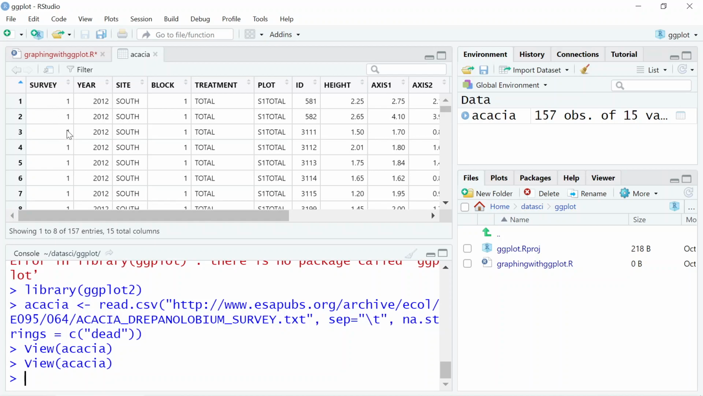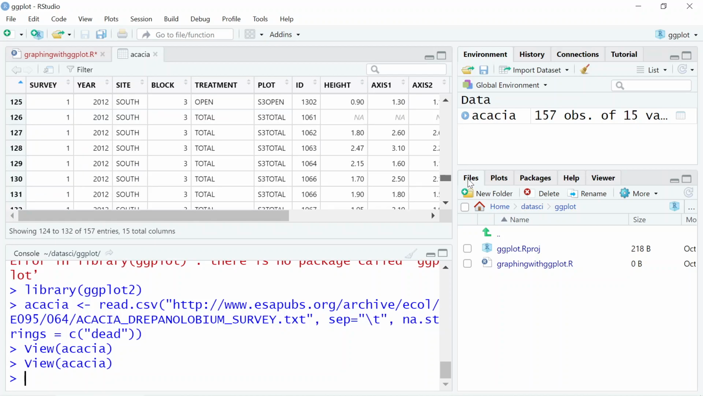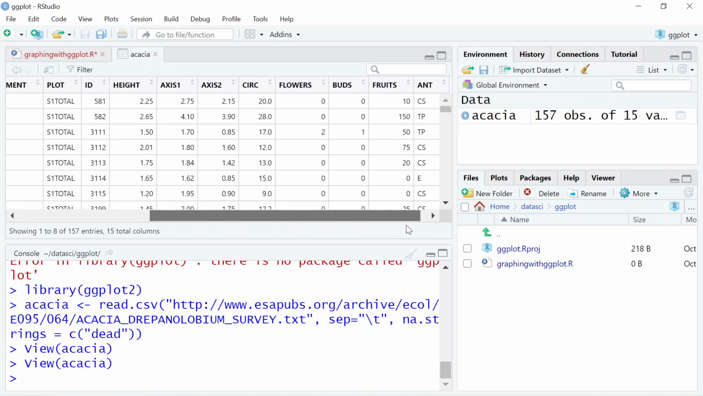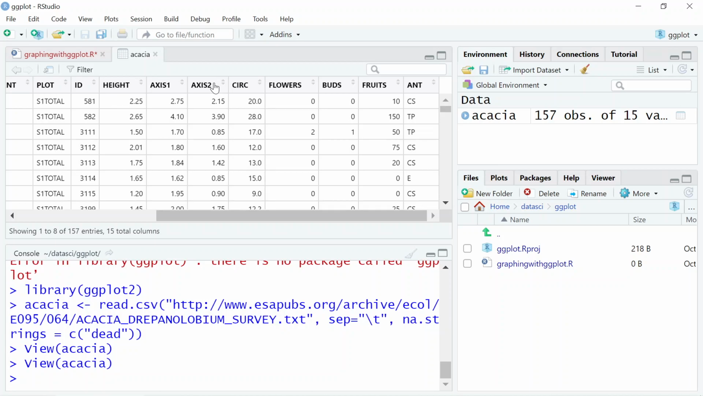So it looks like we have different surveys and different years, sites, treatment. So it looks like there's different treatments, and you could read more about it on our Canvas, as well as different heights and circumferences.